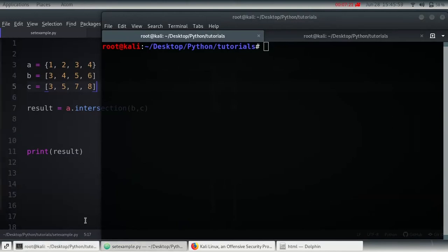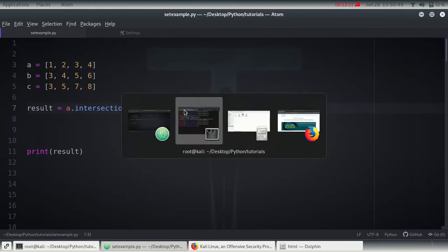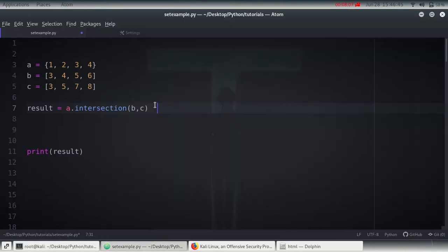But note that the method to be called upon should be a set, that is the set A in our case. If we convert A to a list and then run the program, this doesn't work. Intersection is a set method. We should have it as a set, but the arguments that we pass can be a list.